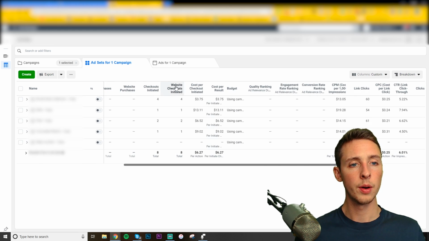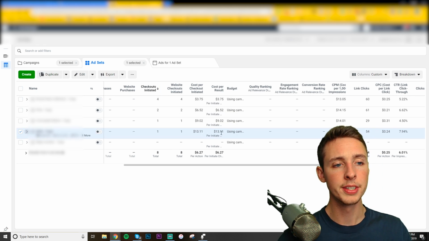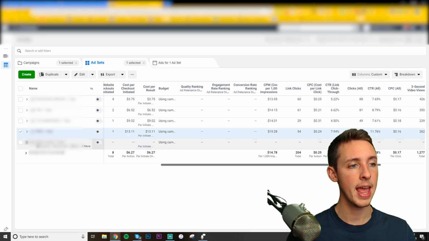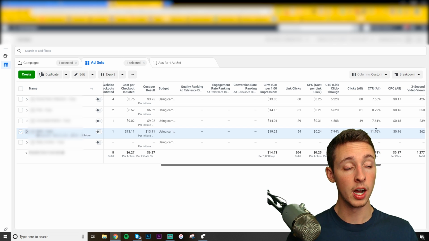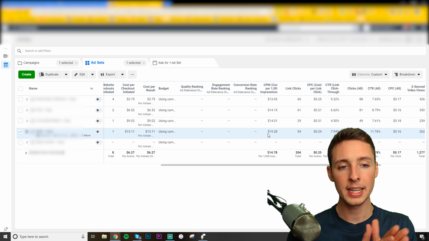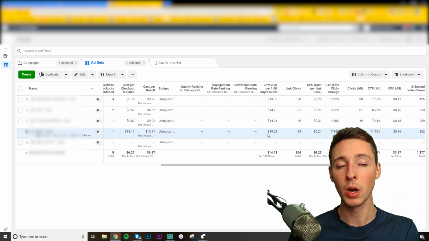I analyzed the data. I saw that a couple of these audiences were performing really well. This one was getting a really good cost per initiate checkout. This one was getting a decent cost per initiate checkout, but this one really stood out because it had an amazing link click-through rate and an even better overall click-through rate. It also had a good CPM and a very good cost per click. So when I was looking at this and I was already at the initiate checkout portion of the funnel, I knew it would translate well.